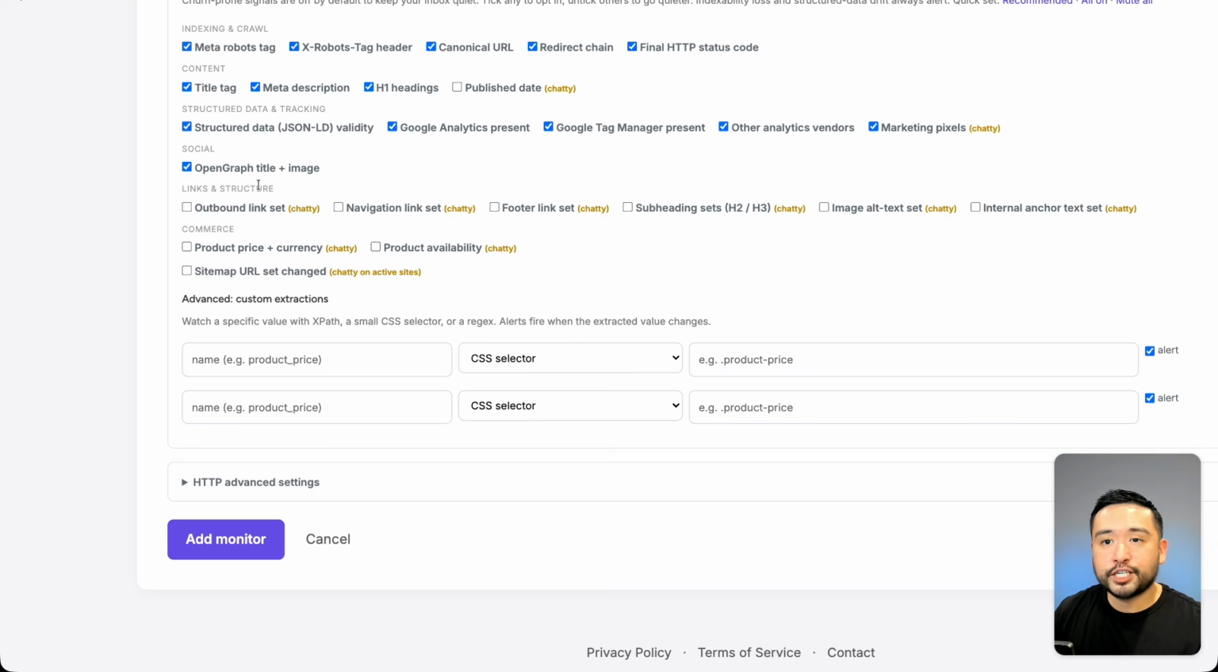You can also track changes in your page's links and structure. So this will monitor changes to your navigation, footer, internal, outbound, heading, image, alt text, and anchor text patterns. Now you see the word chatty here. That basically means these signals may change a lot and could produce many alerts. So I would use it carefully or expect more email notifications.